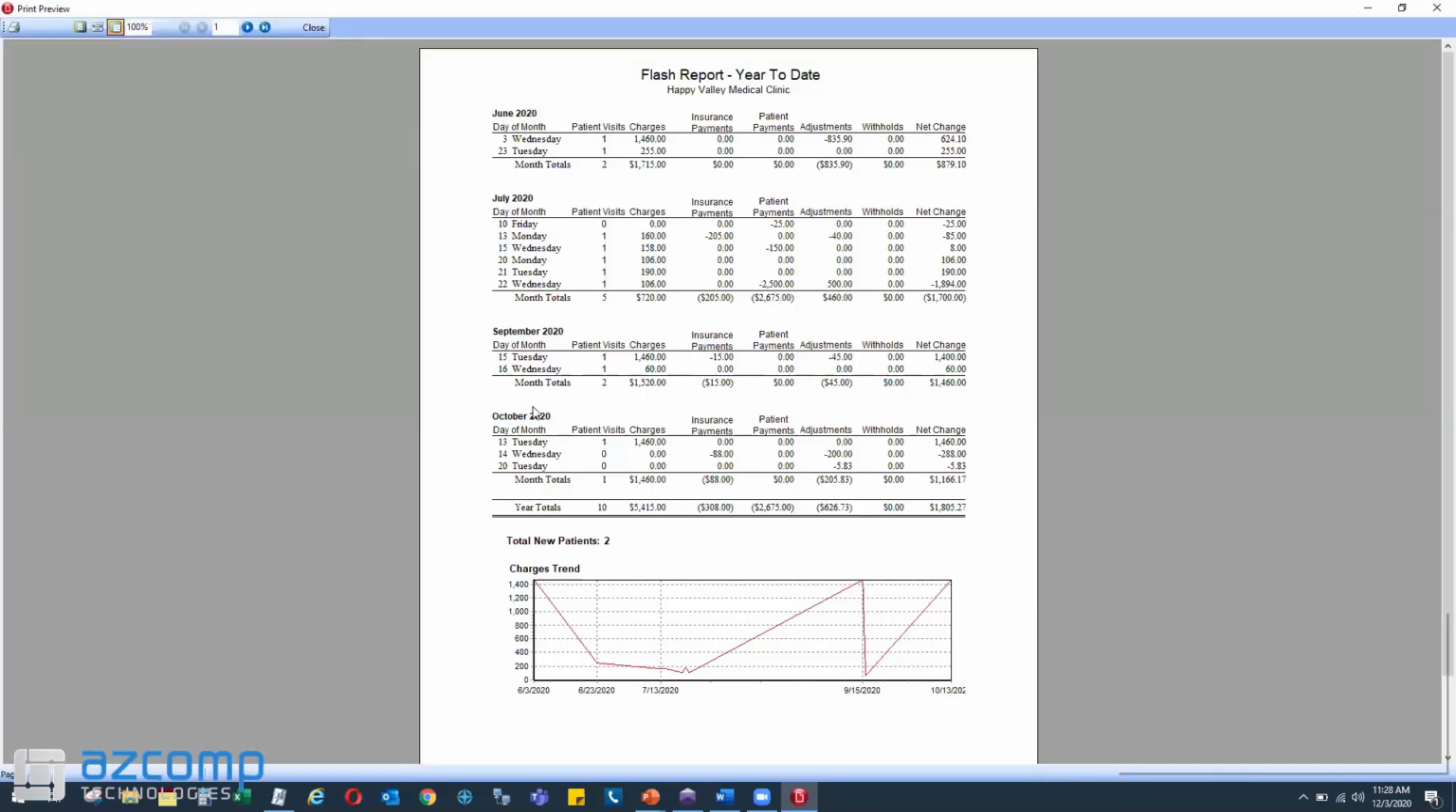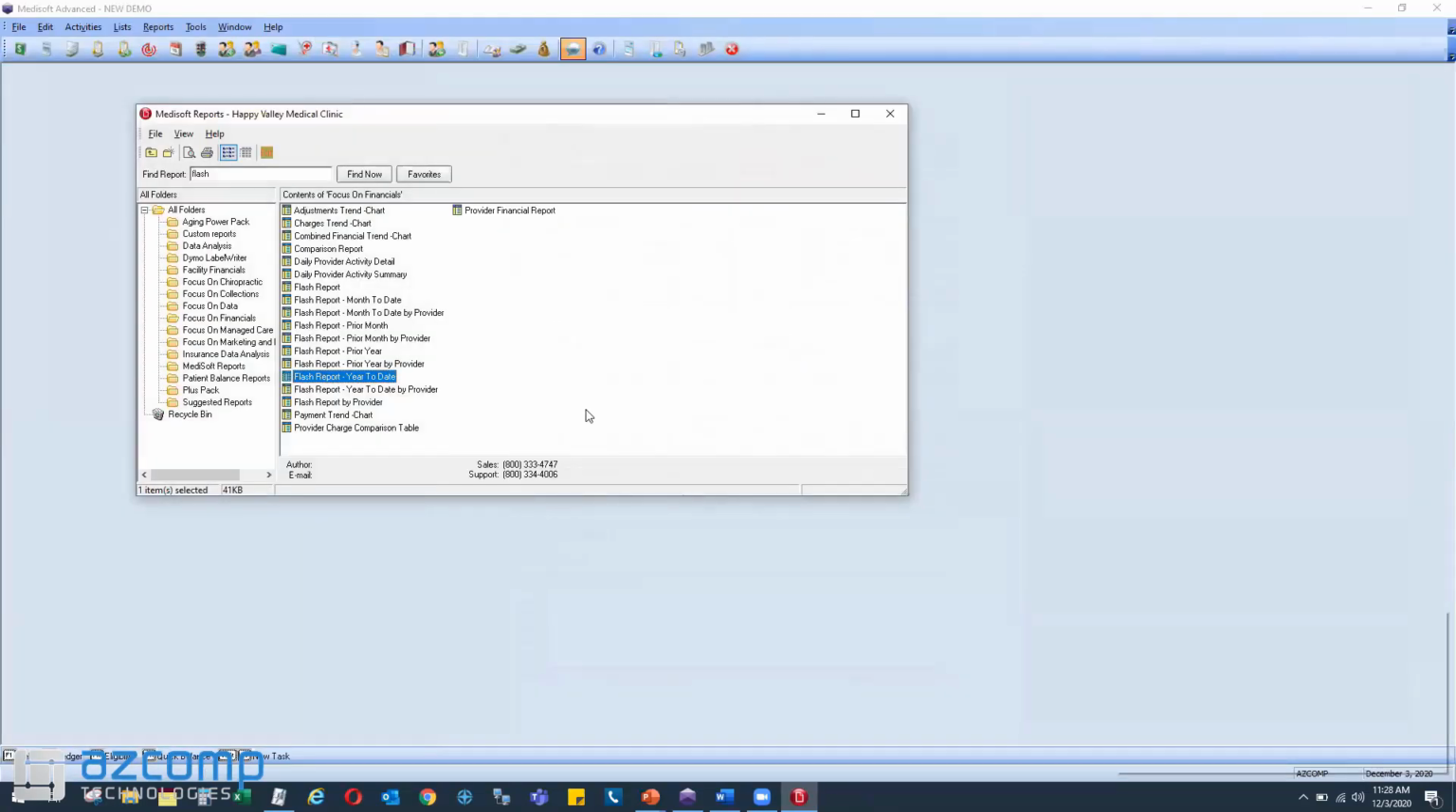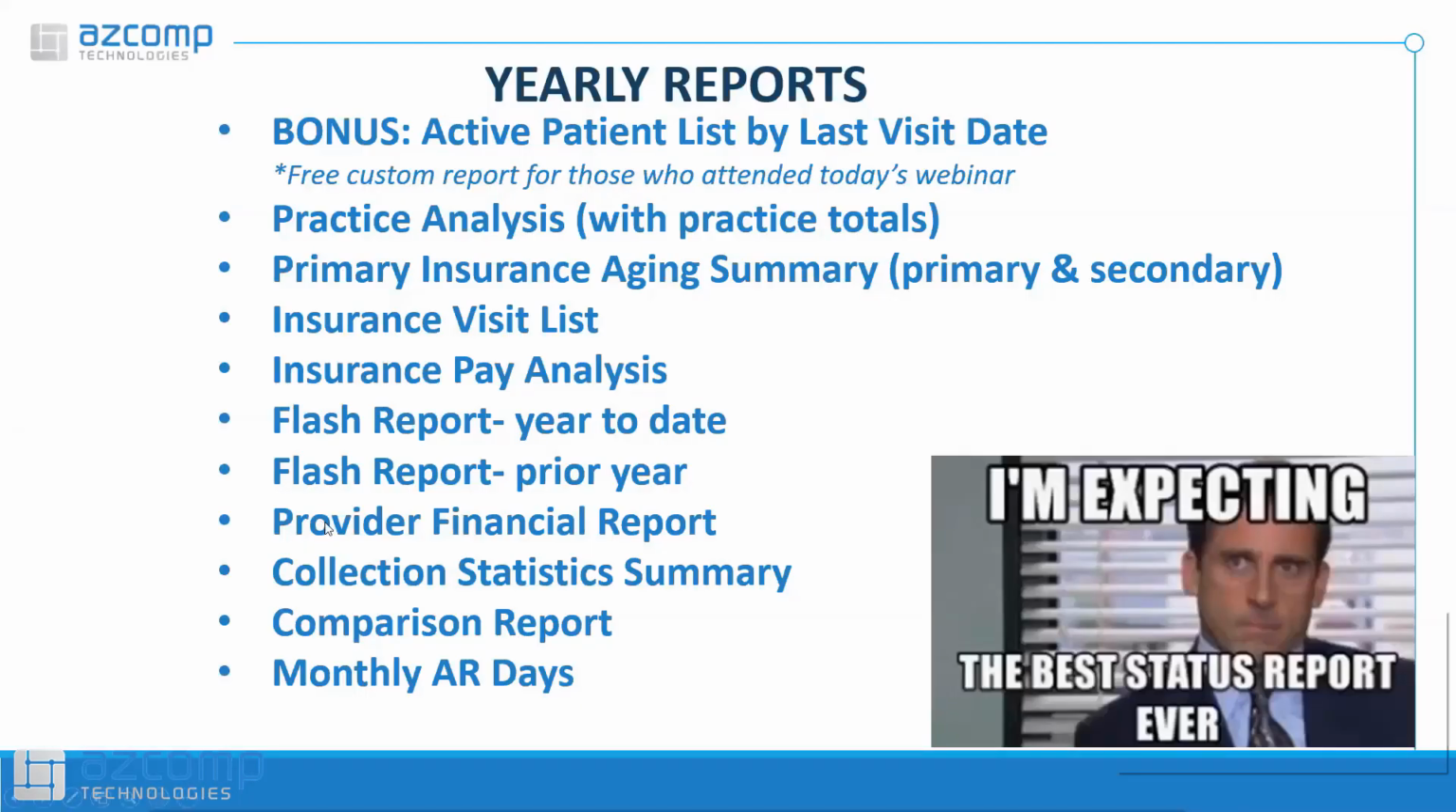And so here's my year to date for 2020 so far. And you can see at the end here, it looks like I'm pretty close to what I ended with as far as my AR in 2019. However, I only saw 10 patients in 2020. That's not very good. So those two are great to compare so you can see how you did this year versus last year. So those are the flash reports. Highly recommend those. The next one I want to show you is the provider financial report.